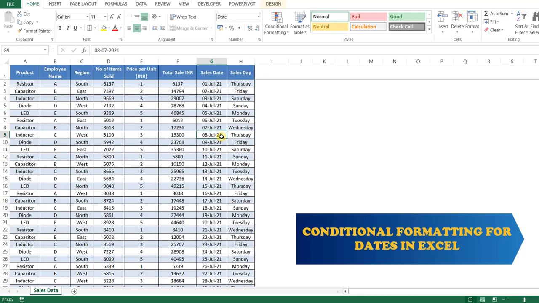So with the help of this data, I am going to teach you how we can apply conditional formatting for dates. If we look carefully at this data, we have dates in column G. All the values matching the date criteria will be highlighted in this G column.